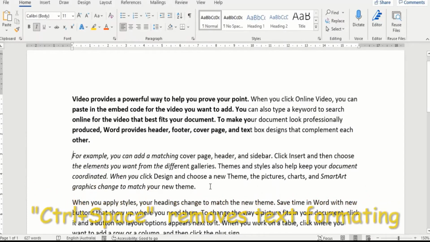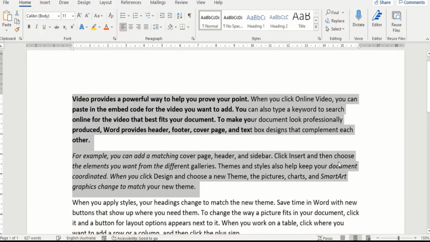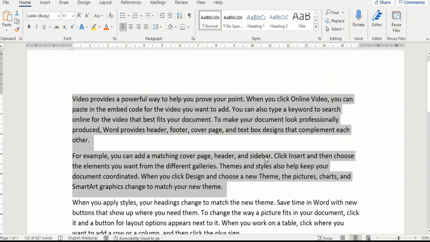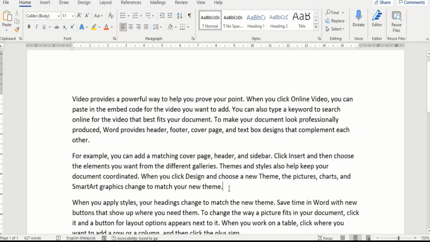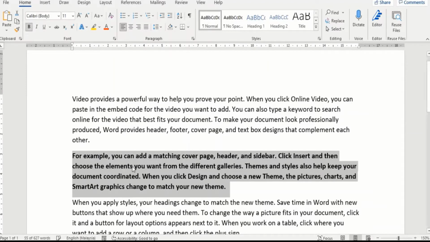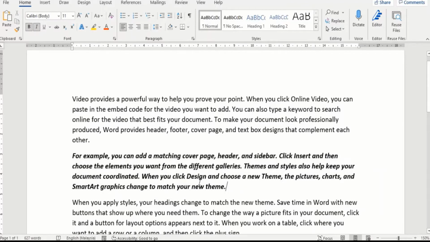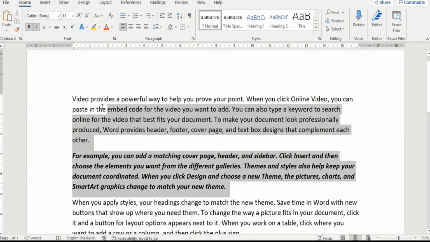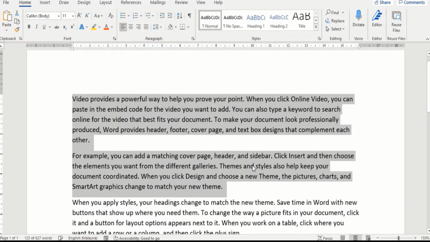Now let me take you to the next step, which removes the text formatting in an easy way, just by pressing Ctrl plus space. Now I have selected the paragraphs and pressed Ctrl plus space. All the formatting goes off. So now let me show you another example. I have selected this paragraph and I'm doing some formatting which is bold and also italic. To get rid of this formatting in an easy way, just select the paragraph and press Ctrl plus space. So then the formatting goes off.